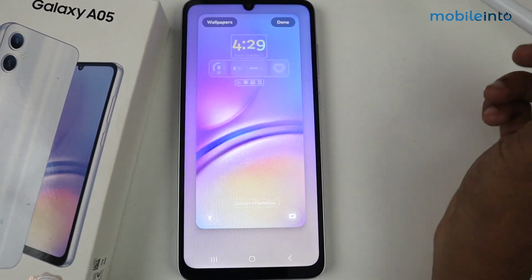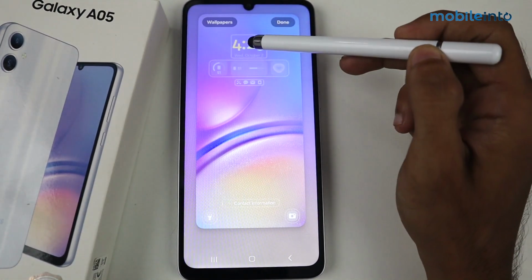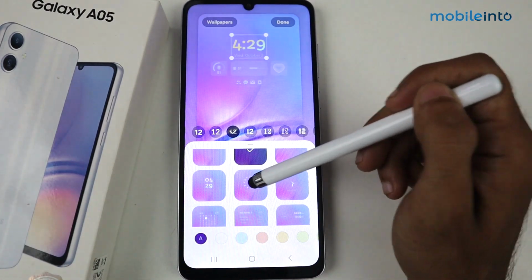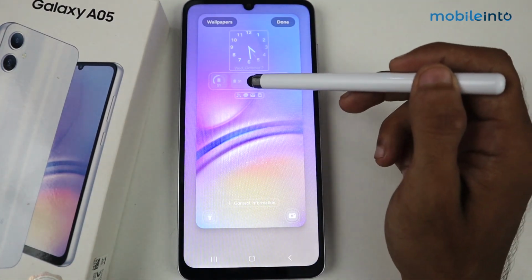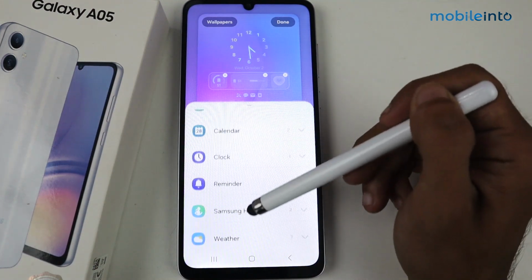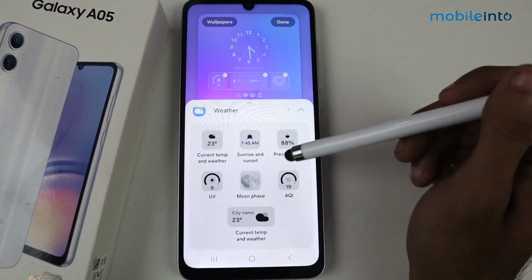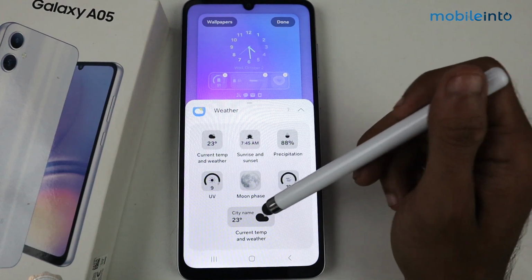If you want to add any widget, so all you guys have to do just click on the widget right now. Like I am changing the clock style, so just tap this, and for the widget just select the widget and then select it to weather. Right now we have 7 weather options, but I am selecting this one.